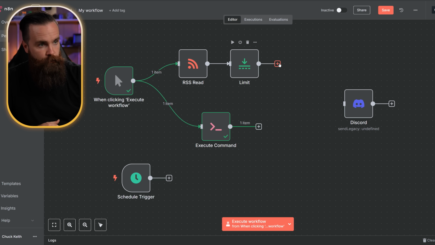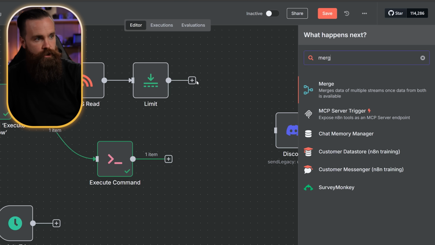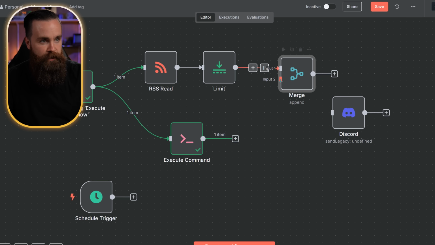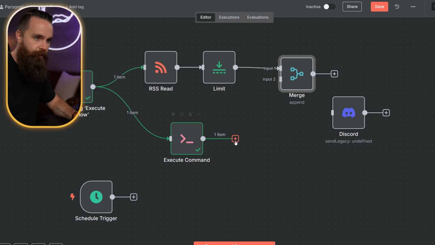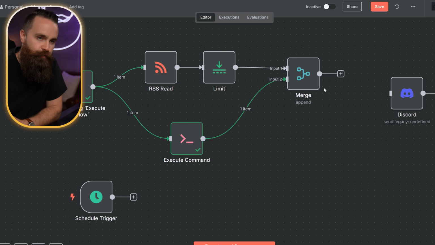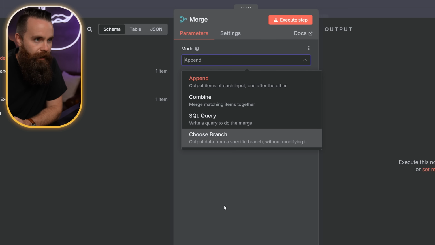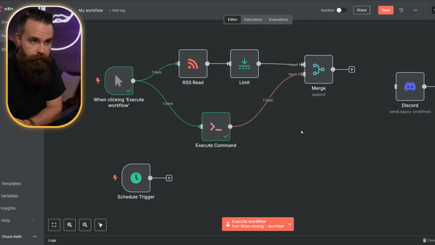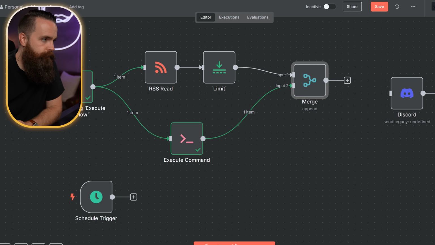I'm gonna add a new node right here called the merge node. We can merge sets of data. Notice how it has 2 inputs. Limit's going into one. Let's add our command output into the other. For merge, we have a few options, or more than a few, we have a lot. But appending is great. So it's gonna append one input to another. I'll show you what that looks like here in a second, but notice something kind of weird.